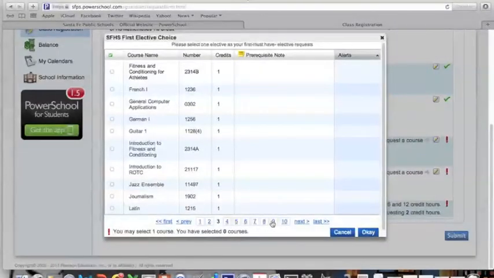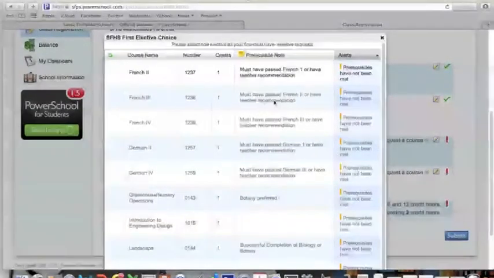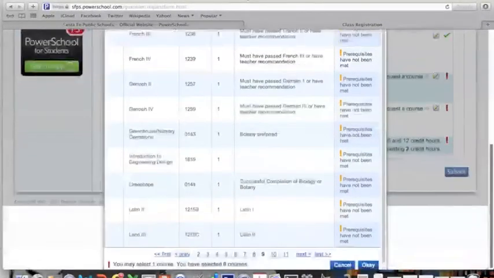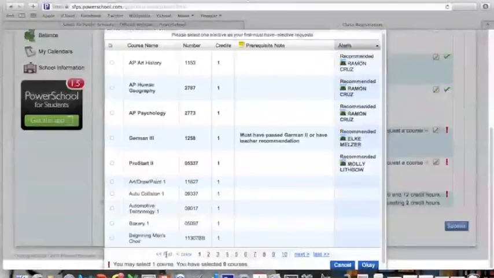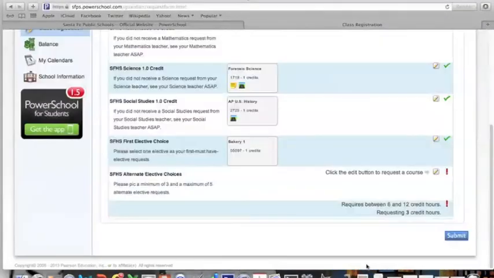And if I get deeper into the pages, I'll notice I'm back into advanced level electives that require a teacher course recommendation for me to select those. So I'm going to go ahead and go back to that first page. And I'm going to go ahead and select Bakery 1 as my first elective choice. So I put a check in the box and it highlighted in blue. I scroll down to the bottom of my screen and I click OK.